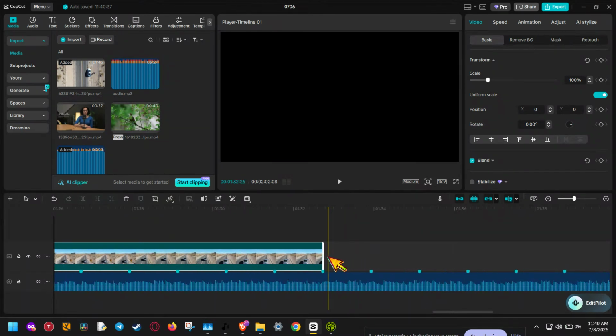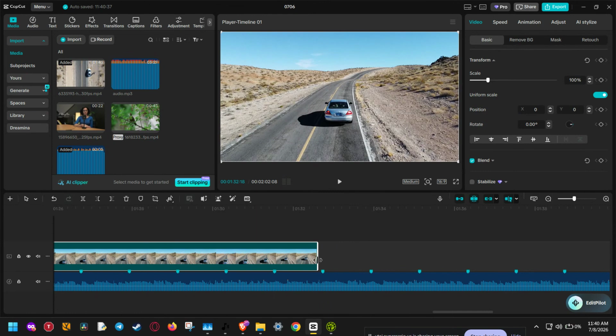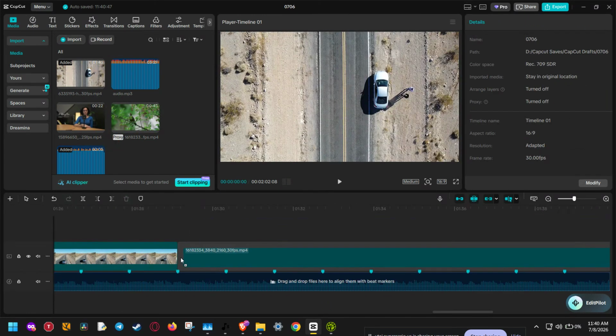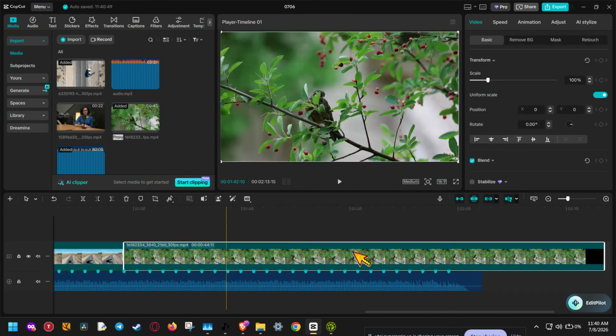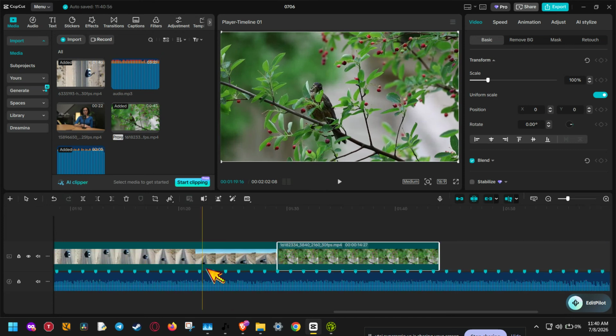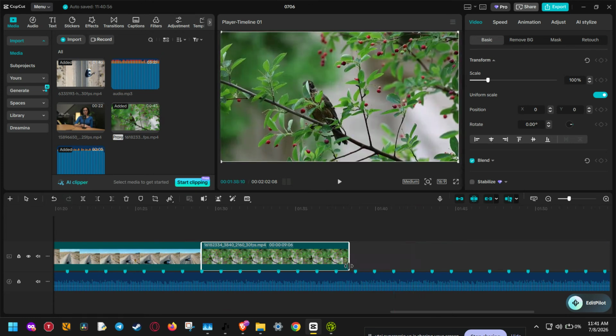Next, drag the edges of your video clips so they line up with the markers. As you move them closer, they should automatically snap into the correct position. This is one of the biggest advantages of using AutoSync Beat, because instead of manually trying to guess the timing, you can just follow the markers and let CapCut do the hard part for you. If you're editing photos, you can do the same thing by adjusting the duration of each image so it changes exactly on the beat.